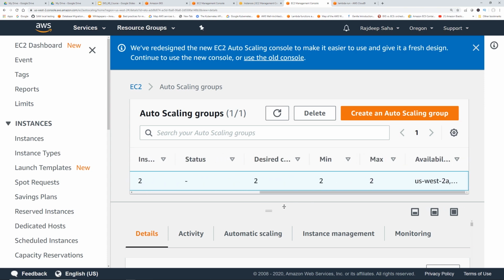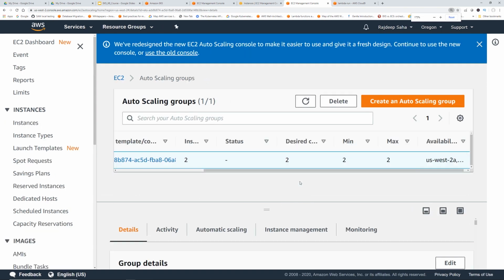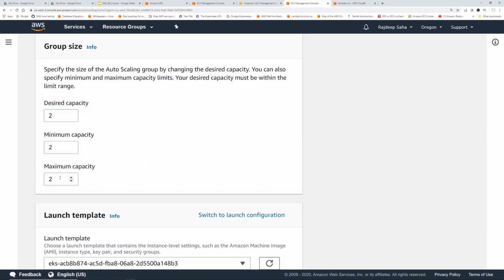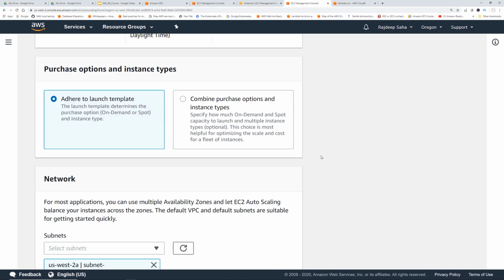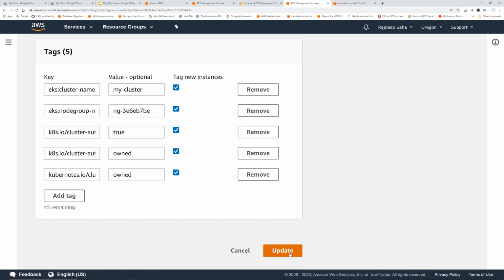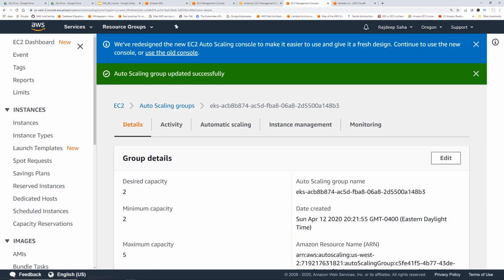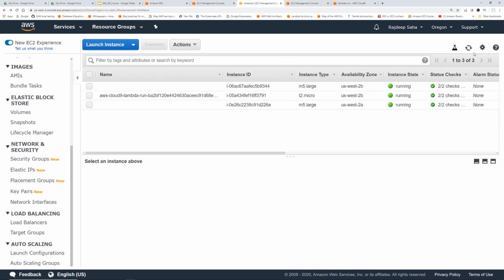So let me make this a little smaller, okay? Click edit. So we are gonna change this maximum capacity to, how about 5? Okay, and then scroll down, click update. Okay, so we changed the autoscaling group. So if we go to EC2, nothing should change because we did not schedule any deployment yet, right?